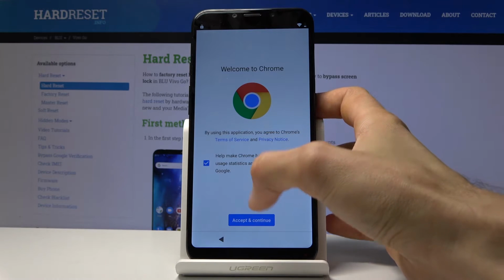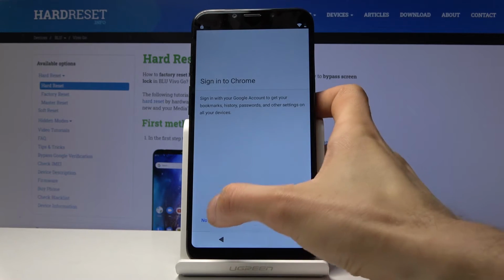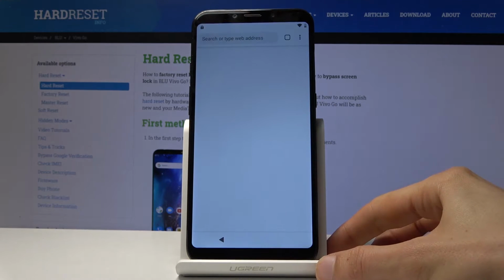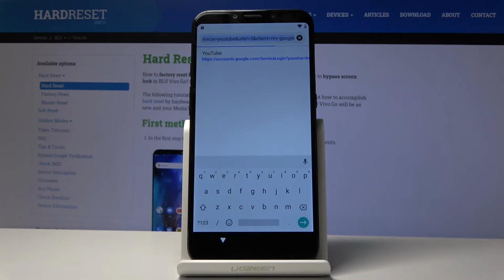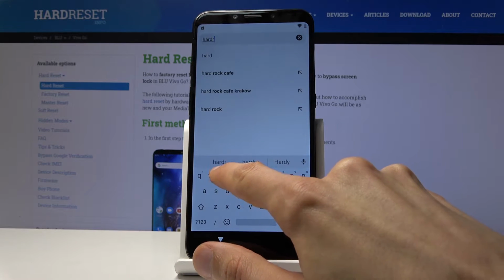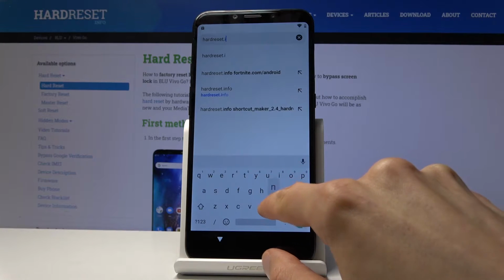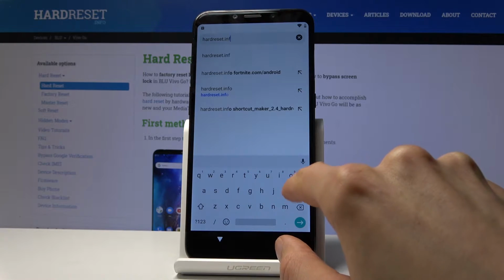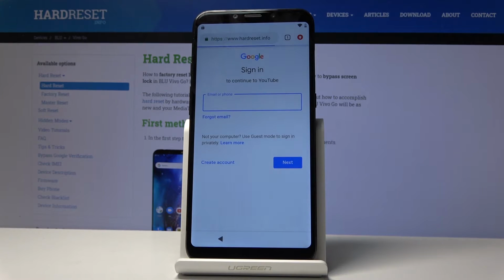Now once it opens up Chrome, just tap on accept and continue, okay, and we don't want to log in, so no thanks. And from here, tap on the search bar and type in HardReset.Info. There we go, HardReset.Info, and let's go.